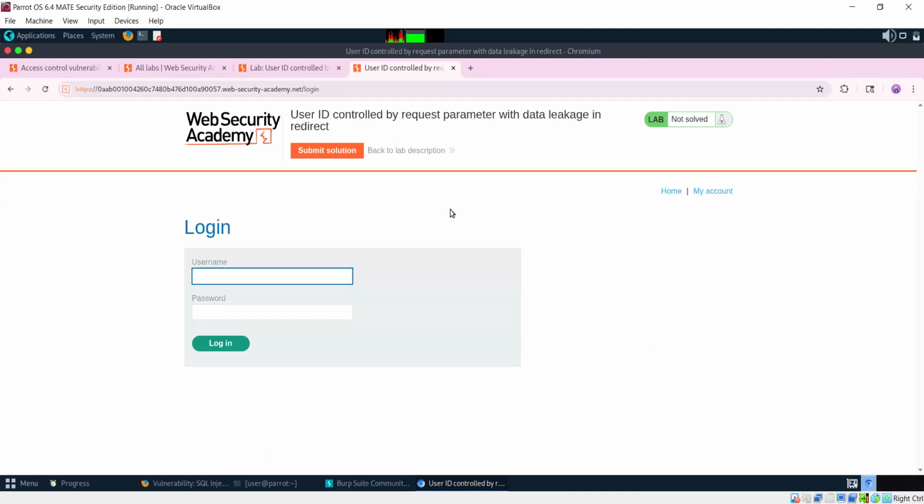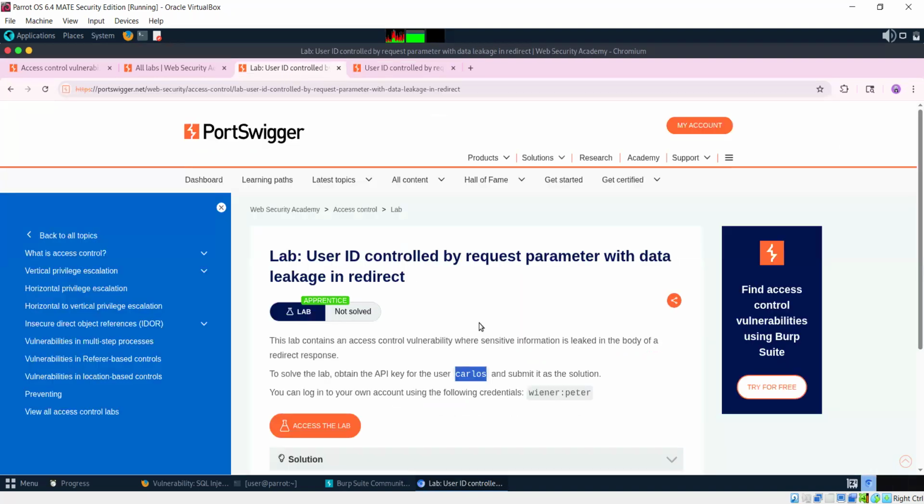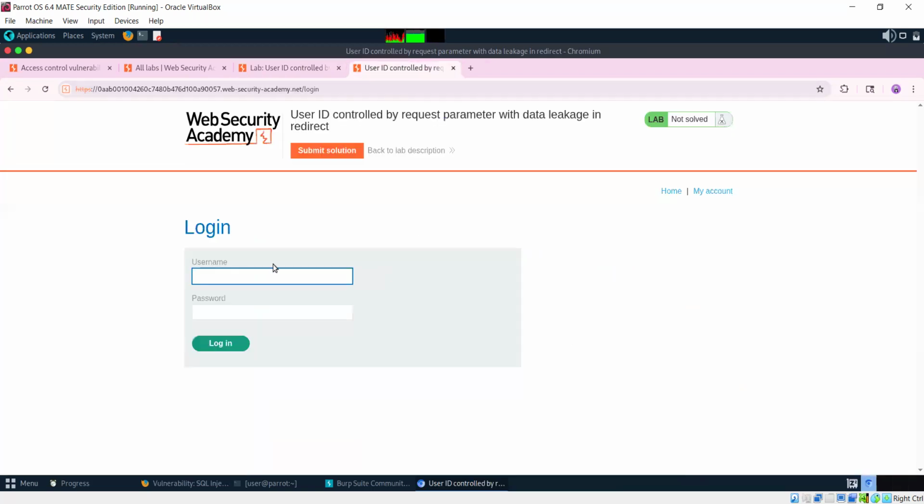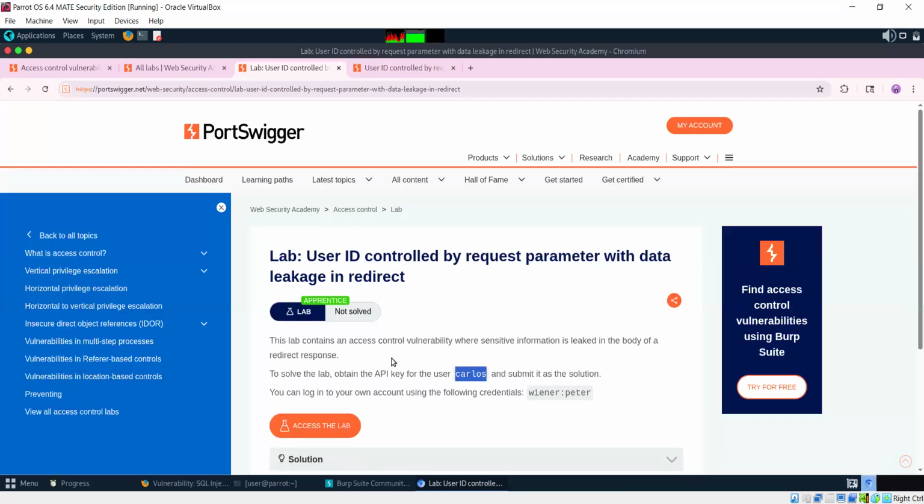The moment we provided Carlos, it redirected to the login page. This is expected because the logged in user was wiener and we tried to access the account page of the Carlos account, so it redirected to the login page. In the challenge description, it was mentioned we need to check the redirect response to find the leaked information.